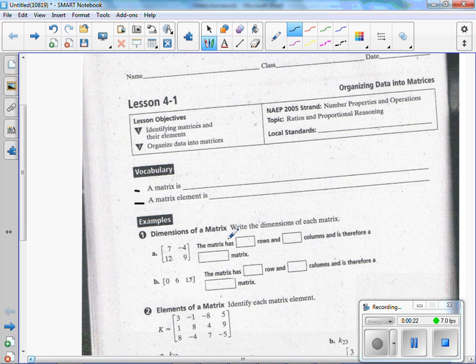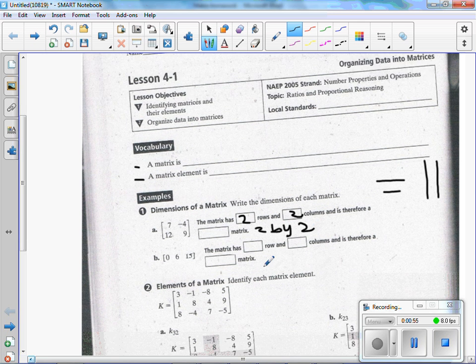The dimensions of a matrix. Write the dimensions of each matrix. So if you look here, it breaks it down simply. The matrix has how many rows? Looks like we have 1, 2 rows. Okay. So rows go like this. Columns go like this in case you get confused. And how many columns? Has 2 columns. 2 rows and 2 columns. So therefore it is a 2 by 2 matrix. 2 by 2. Now you do the next one.